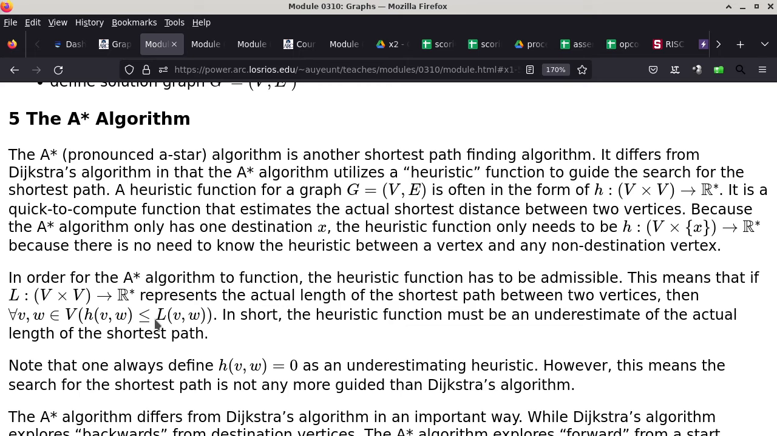Are we doing okay so far with the terminology introduced? Okay, all right.